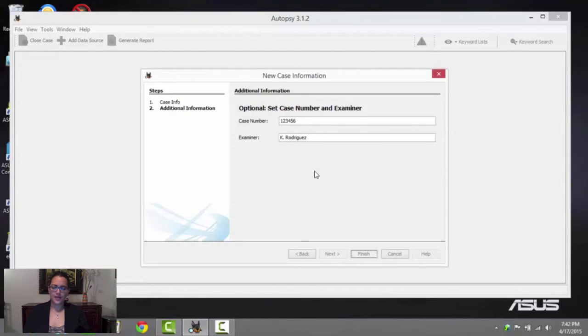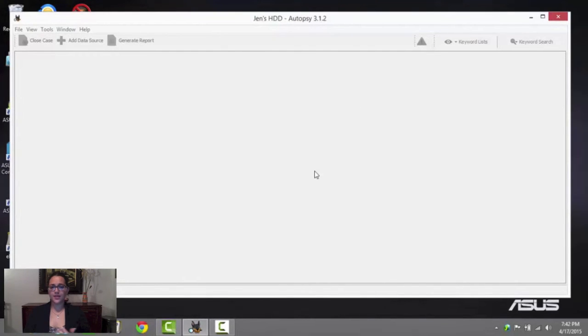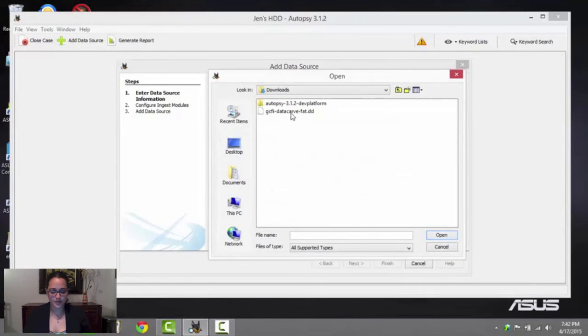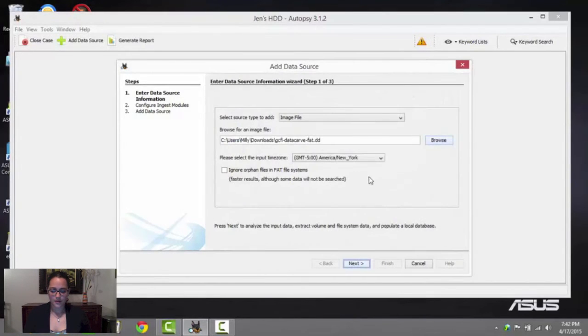So what should happen now is to give us the option to select the image that we want to actually investigate. It is an image file, but you can also do a local disk or logical files. But ours is an image. It's a .dd file right here. Our time zone. We want to see all of the results. We want to see a lot of the data. So we'll just go the slow route.